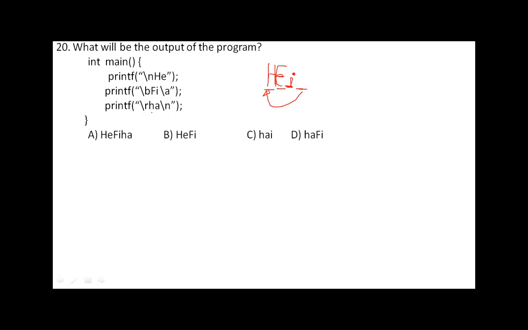Okay, so from then onwards, it prints the letter string HA here. Capital H will be overwritten by small h, and capital F will be overwritten by small a. Only two letters are there, so the first two letters will be overwritten here.